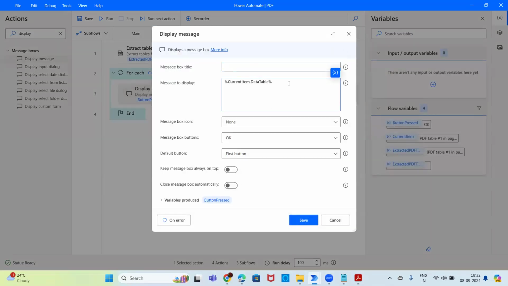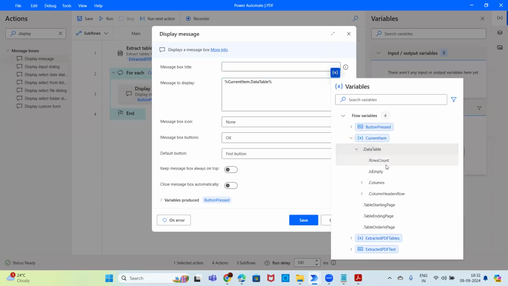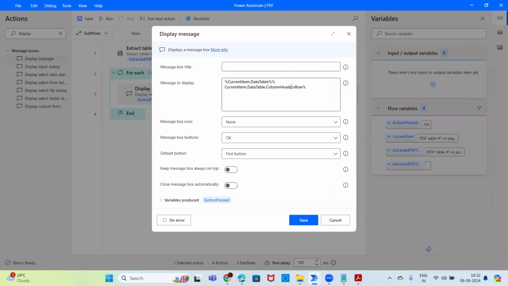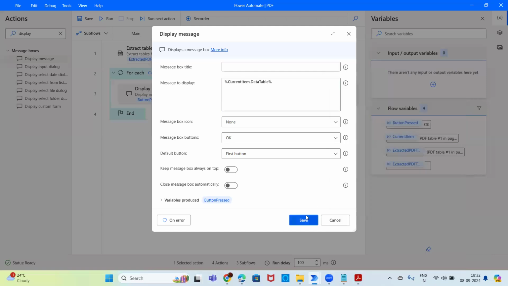So if you want to add headers also, you can add the headers. If you go to current item, and here if you use the column headers row, we'll get this one also and the data also. And with that data, we can iterate through them and do some manipulations if required. But if you want to get only the data table, then you can use this.